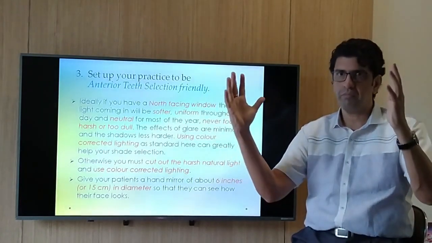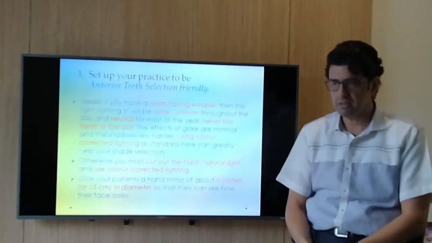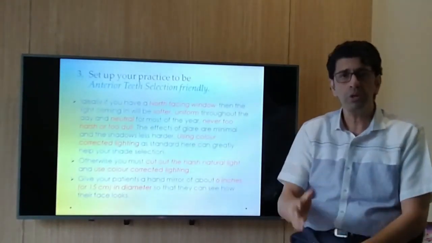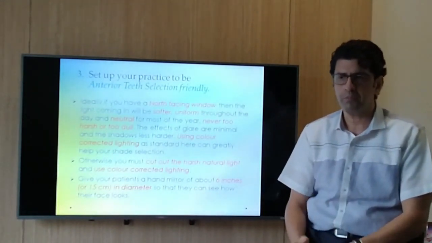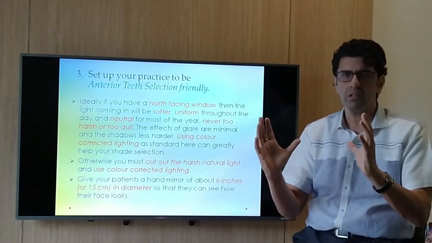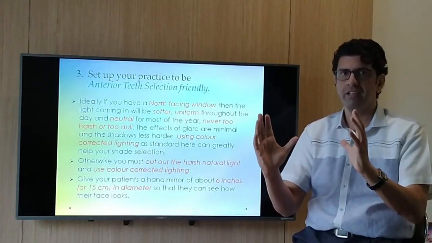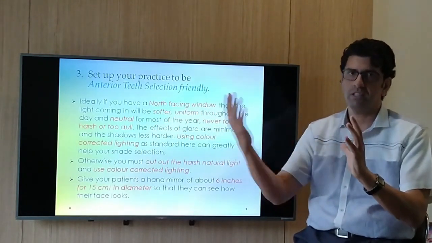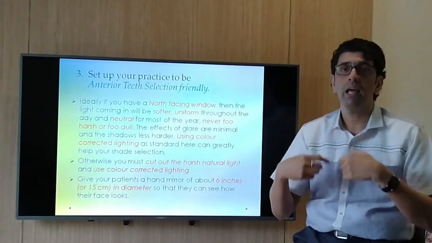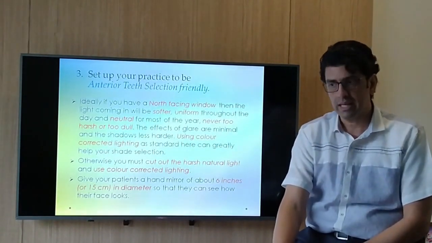Because the mirror is covering the patient's face. Excuse me. So these are things that you need to take care of. Give a 6-inch mirror so the patient can see her face completely, and at the same time you can see the face as well. Okay, and then help the patient to select the teeth.